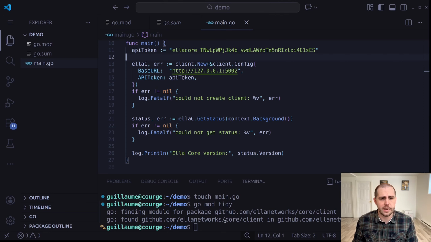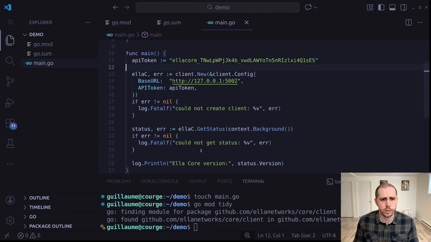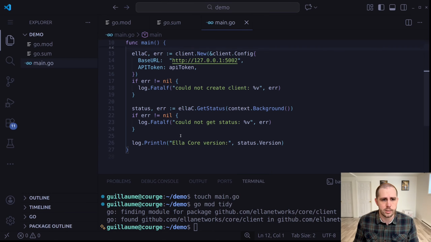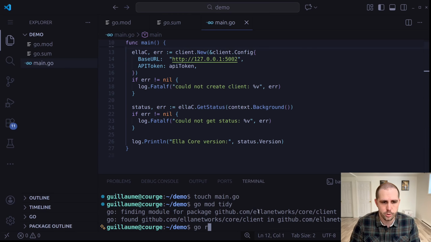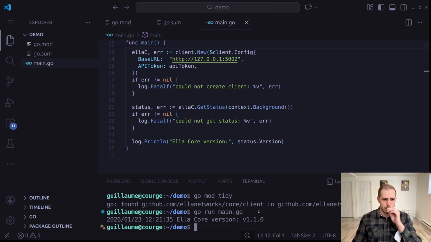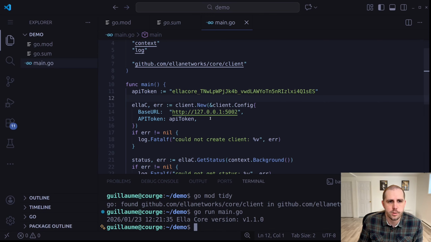And there we go. Now I can run the script and see whether we're able to retrieve the Ella Core status and version. So go run main.go. There we go. So we can see that we're able to communicate with Ella Core and we're able to retrieve its status and version.